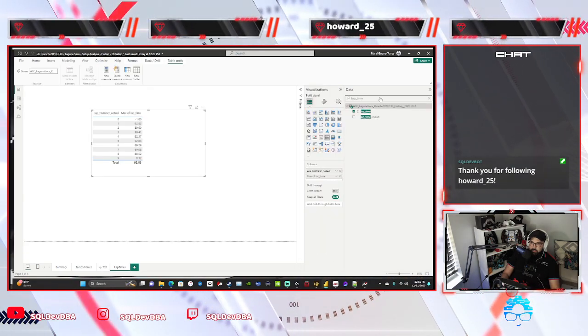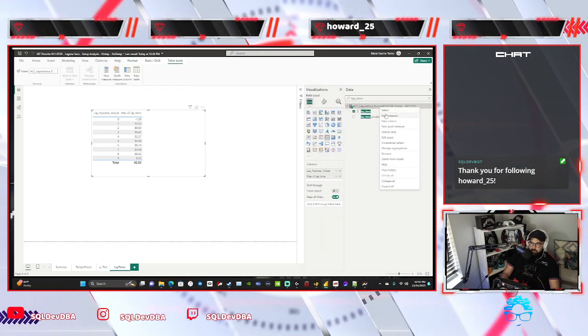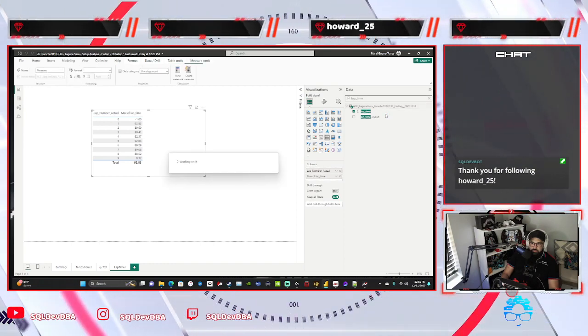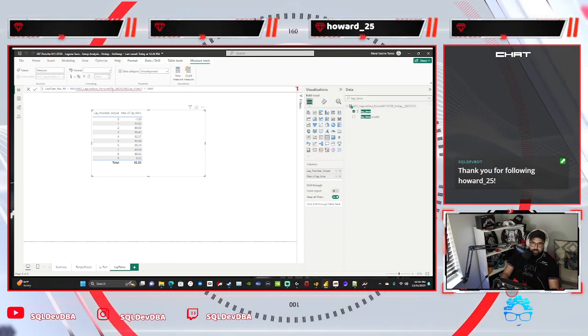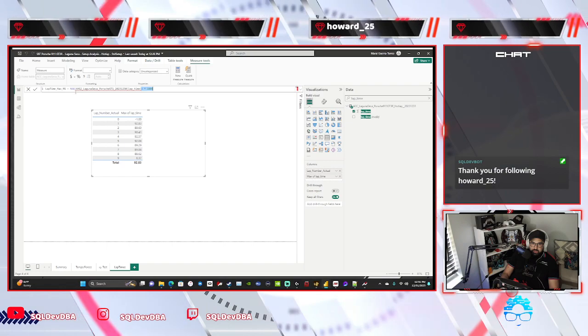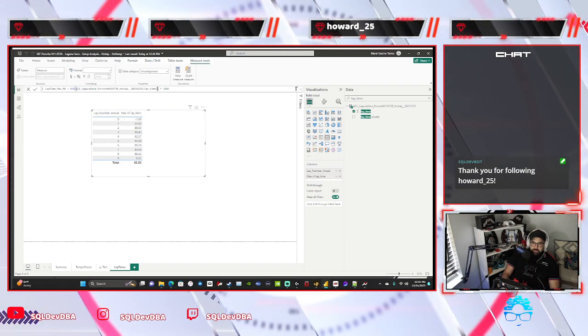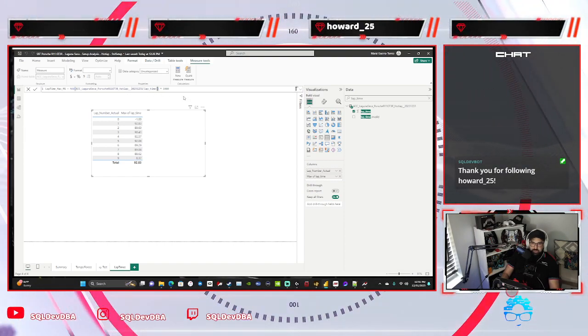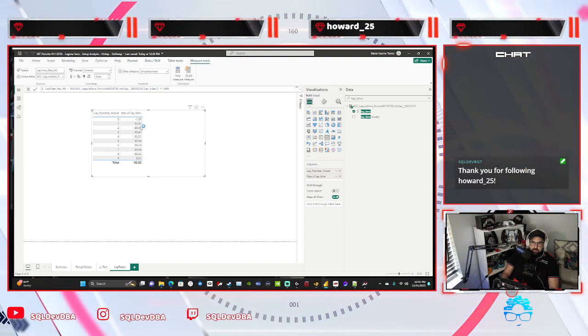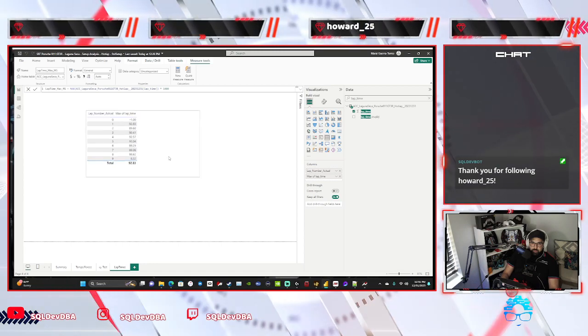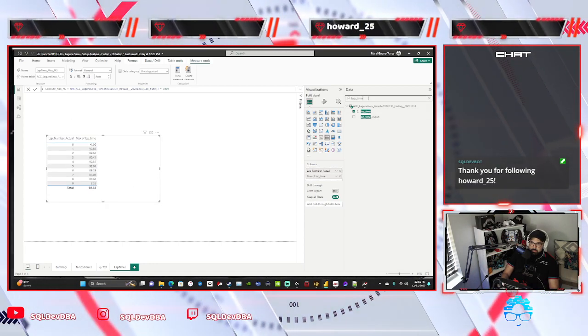Switch over here, create a new measure, and paste that. Just paste the entire formula and then say I want lap time, and it'll replace it with the formula from this data set instead. Okay, so now let's see.